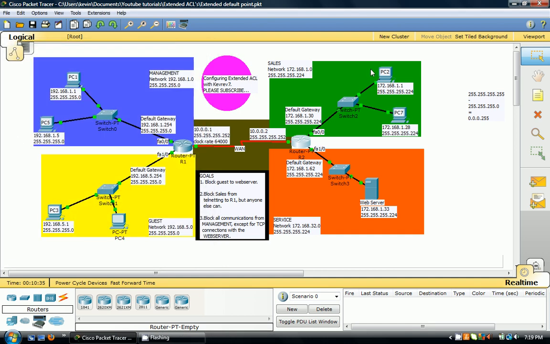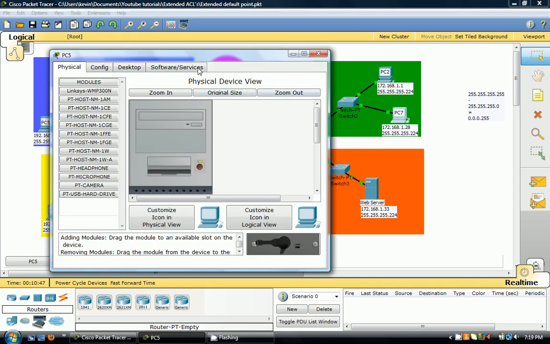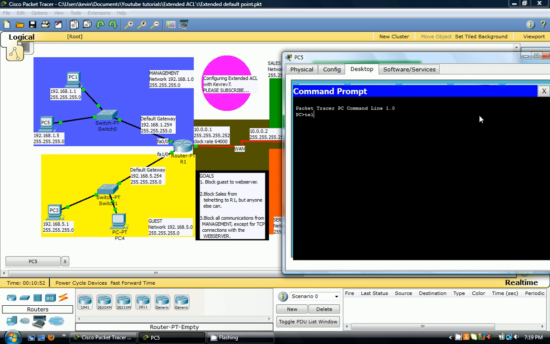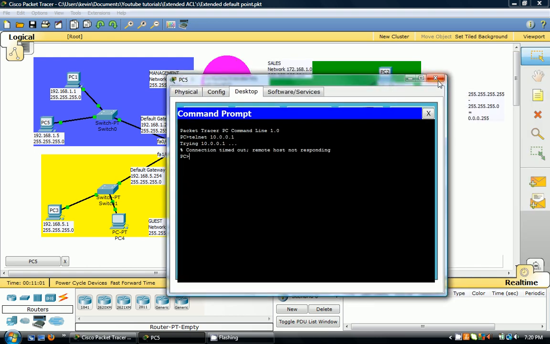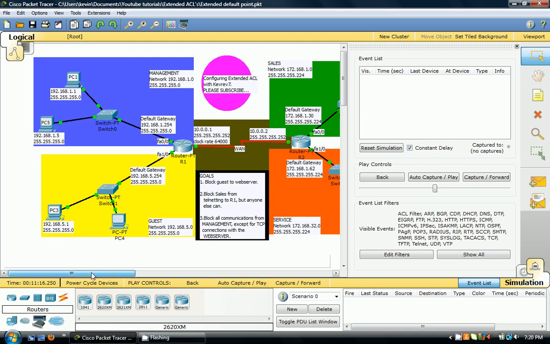Okay, let's see if this works. I've got to speed up because I'm running out of time here. Okay, let's try from PC7, because I said the whole sales network should be able to. Trying, and it's not working. The reason it's not working is because the remote host is not responding. So let me show you what I mean by that.